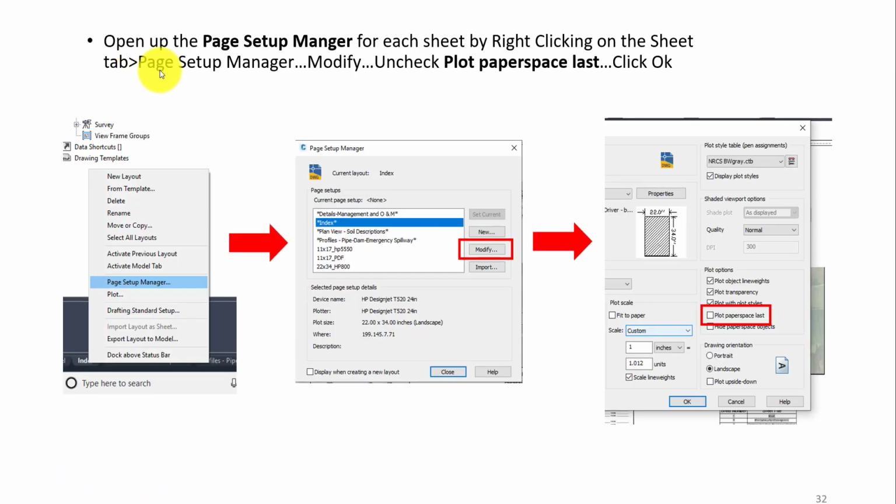And then in the page setup manager, there's one more step that you need to do. We're in the index page, so you can right click on the index page tab down at the bottom, page setup manager. It'll all default to the index page, and you want to go ahead and click modify. And you just want to uncheck plot paper space last.